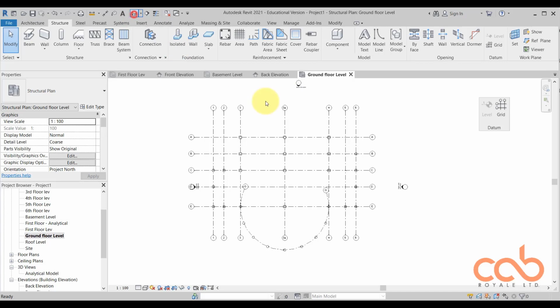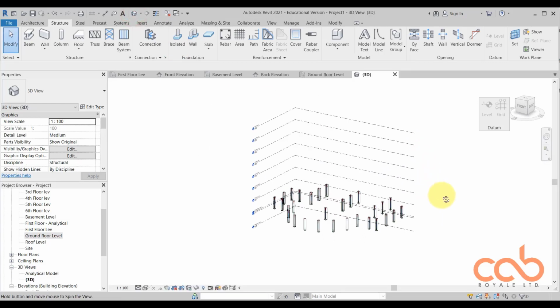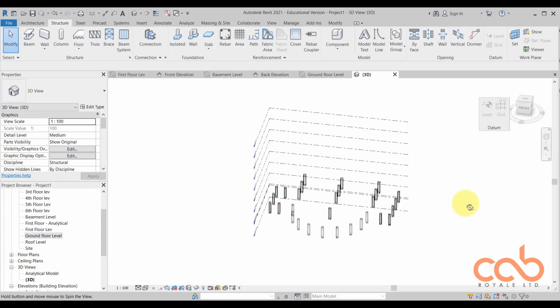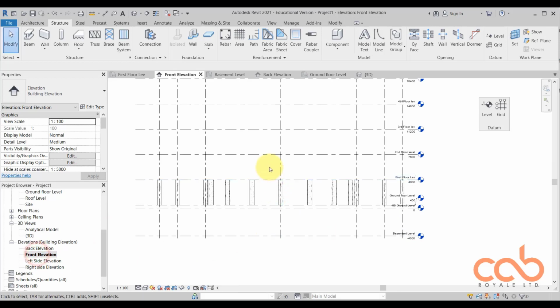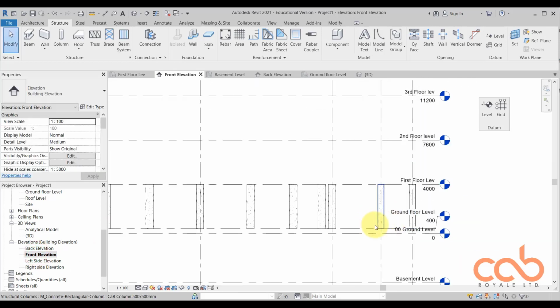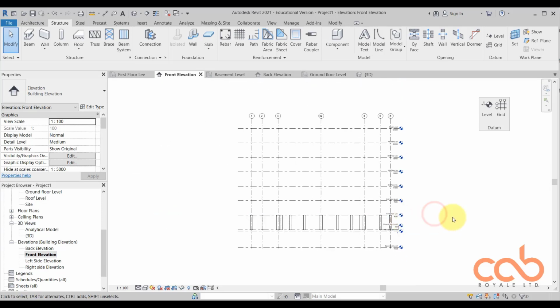Let's look at our 3D to see our work, what we've done so far, and that is just about it. So that is good. So we can also view one of them in the elevation and see. Okay, so you see they are spanning from the ground floor level to the first floor level, and that is all. That is all there is in this work.